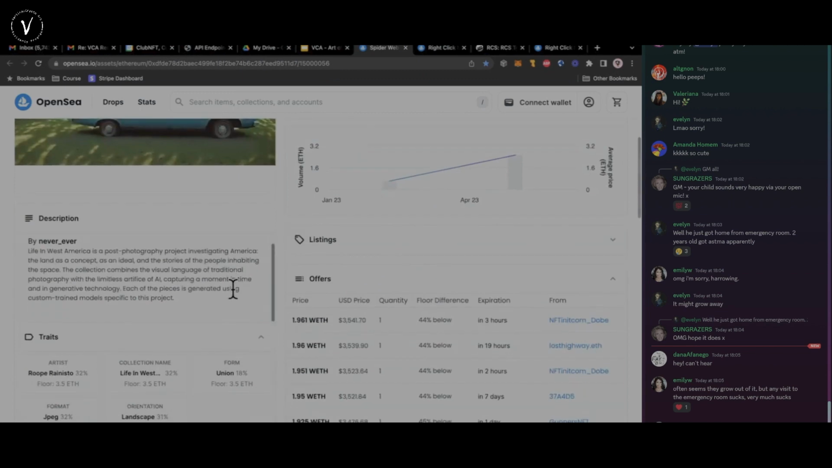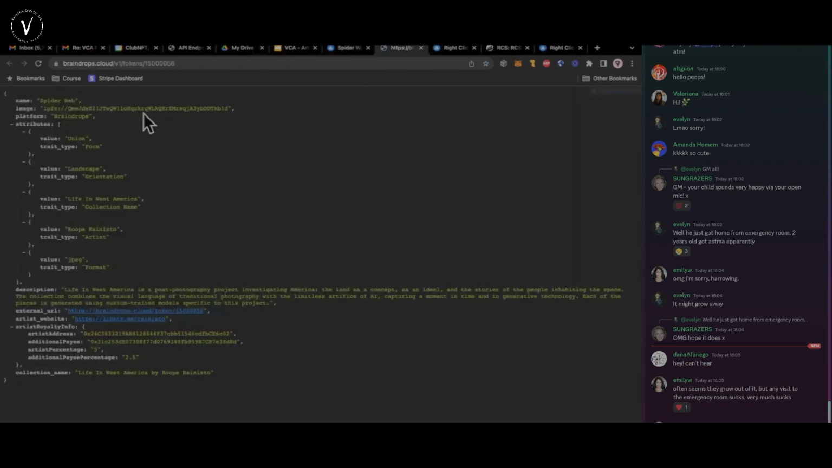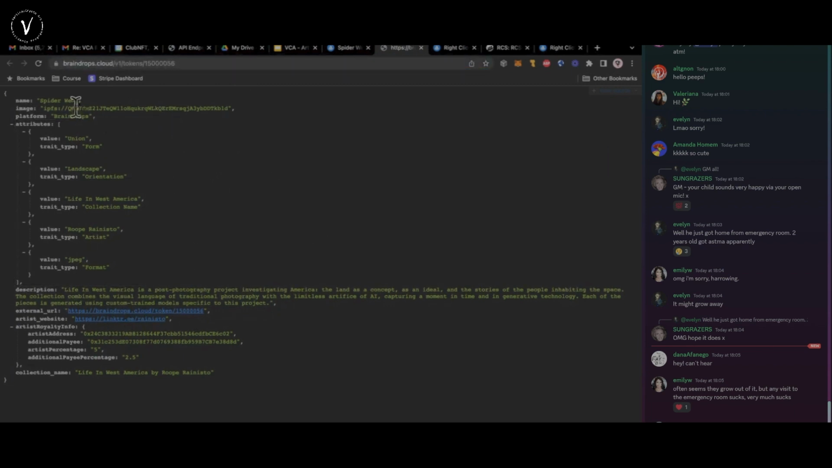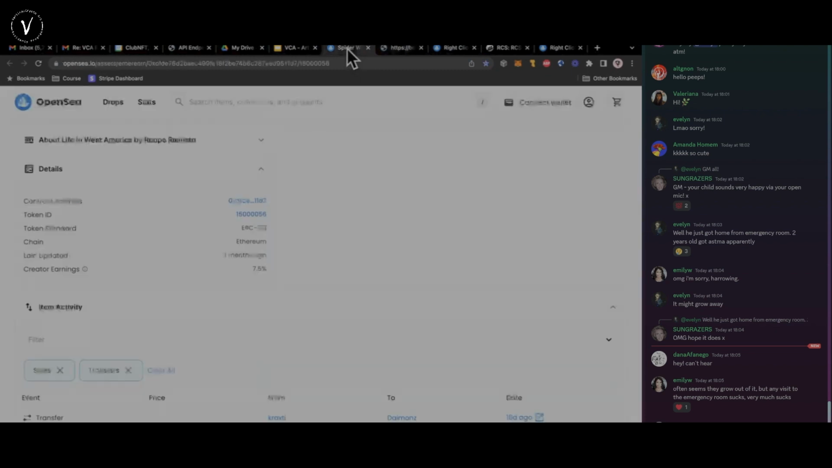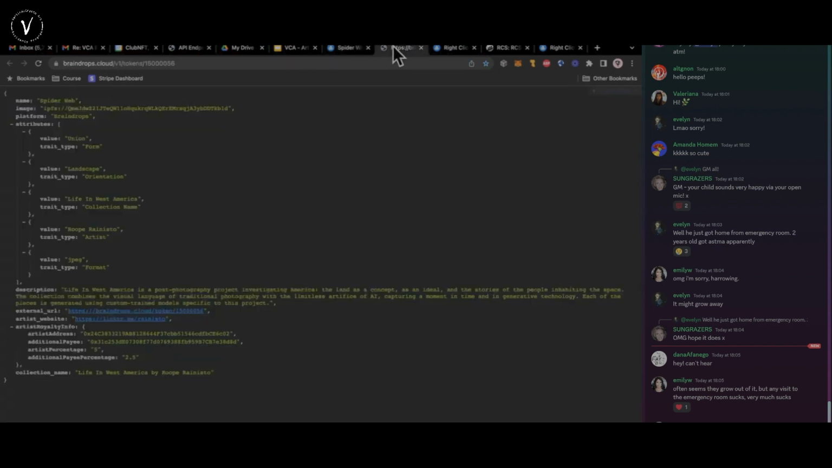If you scroll down and look at the details here, you'll see that unlike the previous one, this token ID is actually a link, a hyperlink. And this brings you to the metadata. And this metadata right here is stored on braindrops.cloud. It's the API that they have, and you can read all of the information that defines this NFT. So when I say that everything about this NFT is defined in the metadata, I'm talking quite literally. Even the name, Spiderweb, the description, every piece of information about this is stored here.